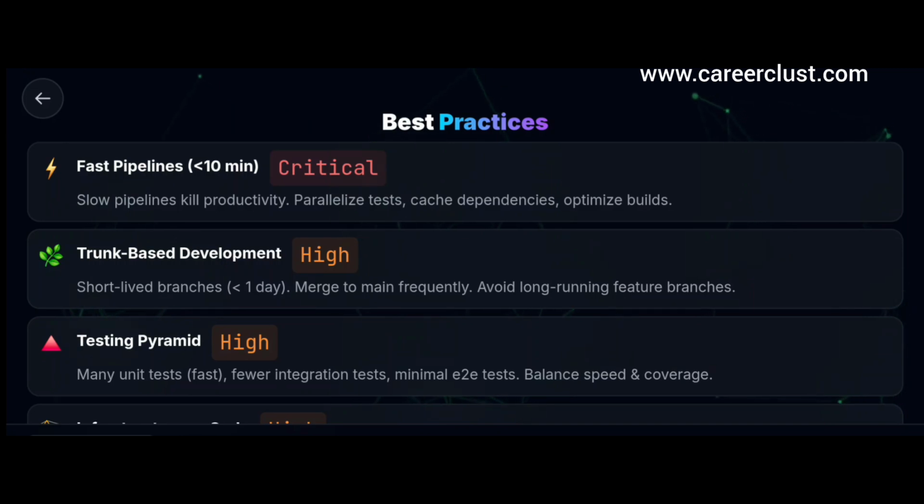If a pipeline is taking 1 hour, 2 hours to run, there is a chance of getting a timeout, or a chance of losing time if it throws any errors. If the pipeline is very quick and goes wrong, the developer will have time to fix it. Slow pipelines kill productivity, so parallelize tests, cache dependencies, and optimize the builds.